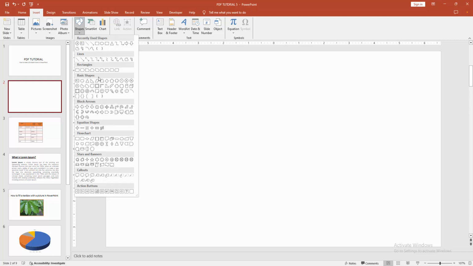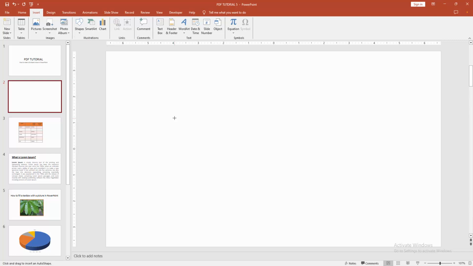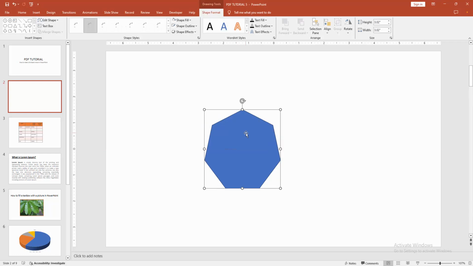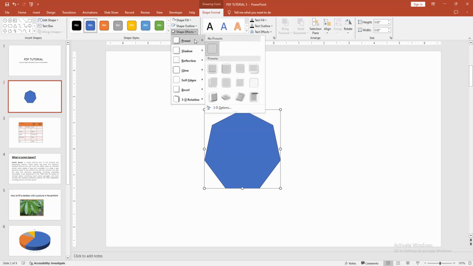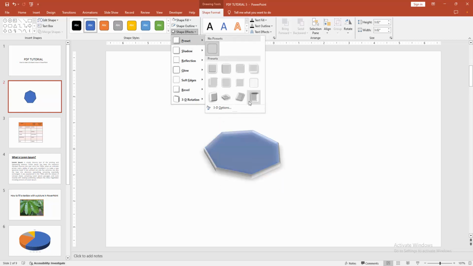Now I select the shape and draw any shape. Then draw the shape on this page. Now we want to make the shape or the object 3D. Select the Shape Format menu and choose the Effect. Then select the preset. You can add any preset. Now I select this.